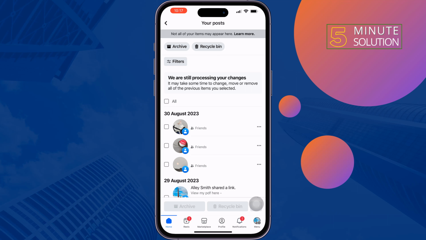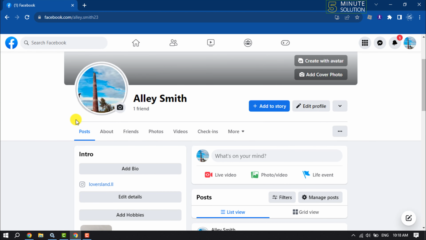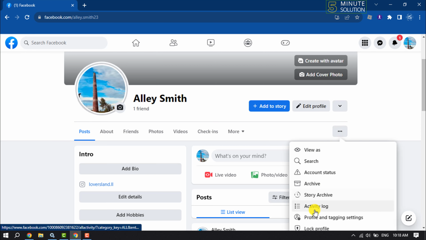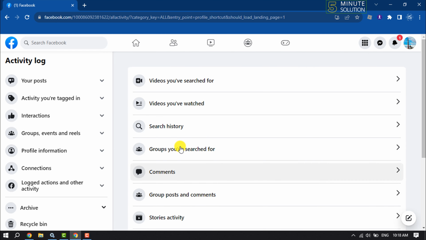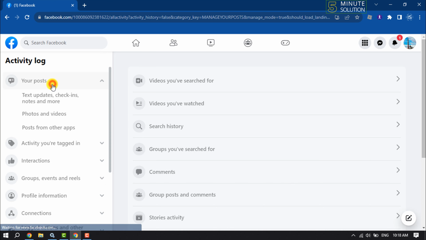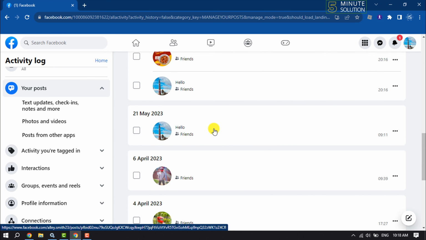Now let's see the process on computer. On your computer, open Facebook and open your profile. Once you are in your profile, click on this three dot and click on activity log, and here click on your posts, and here you will find all your posts.